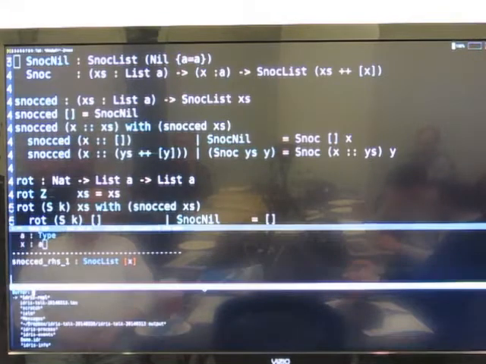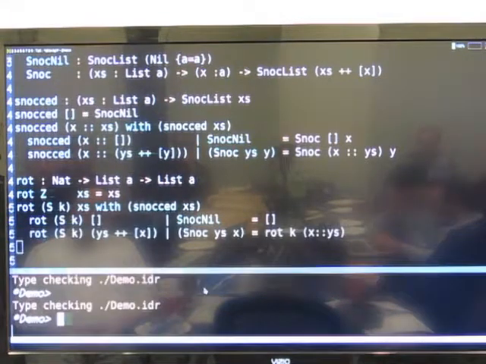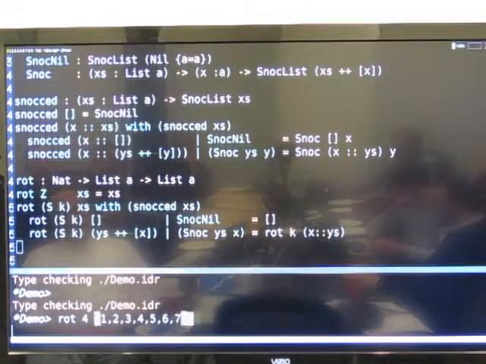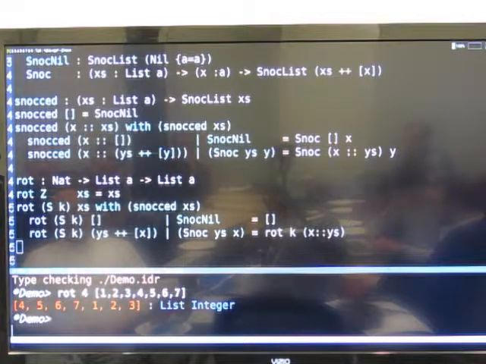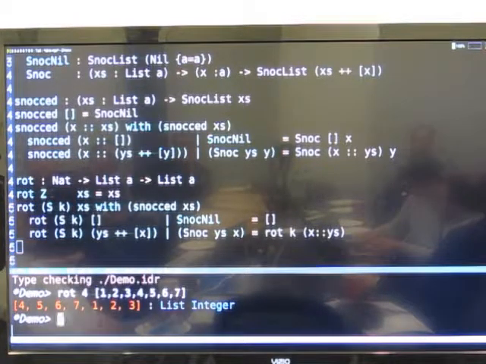So then if I go over to my read-eval-print loop here, I can say rot 4, 1, 2, 3, 4, 5, 6, 7. And I can see that I've moved the last four elements to the front of the list.